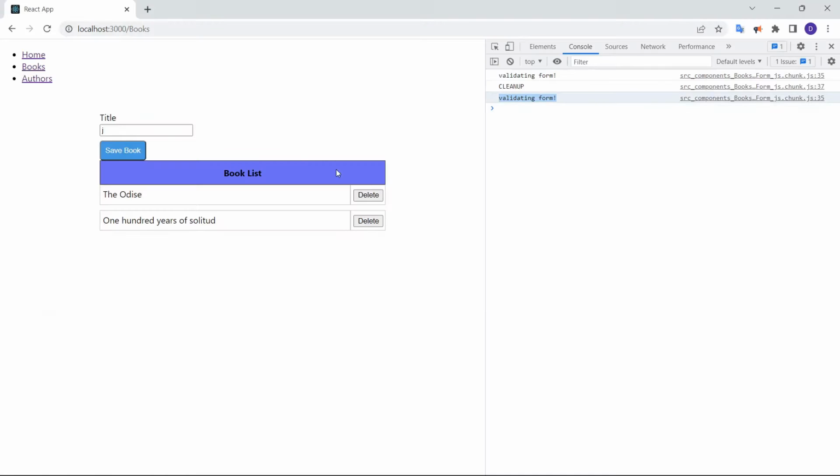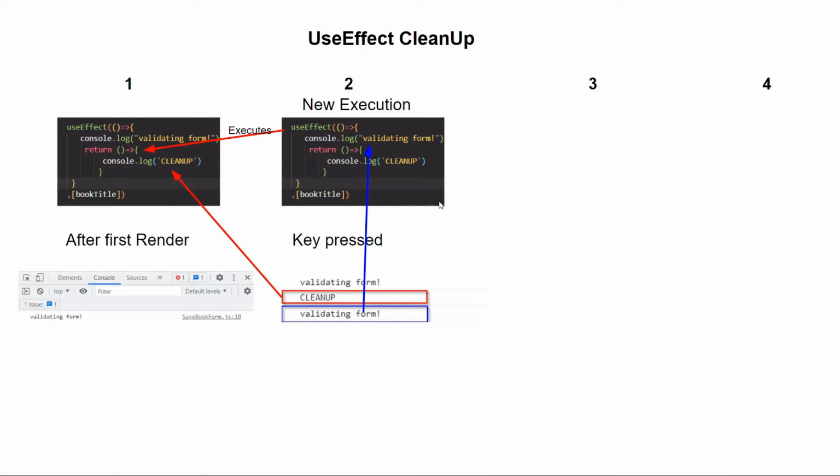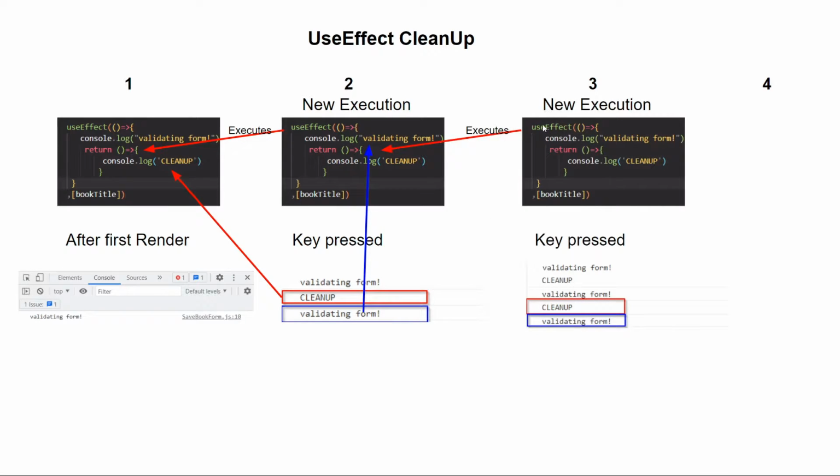Now, if I press another key, we are going to see a new cleanup and a new validating form. I do the same here, and the same thing is happening. Again, the return statement that is in the past execution is executed, and for that reason we have the cleanup message, and the validating form comes from the current execution.